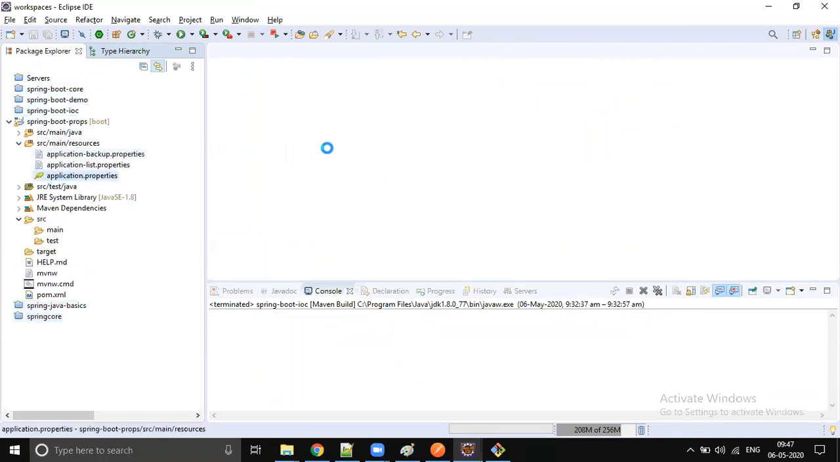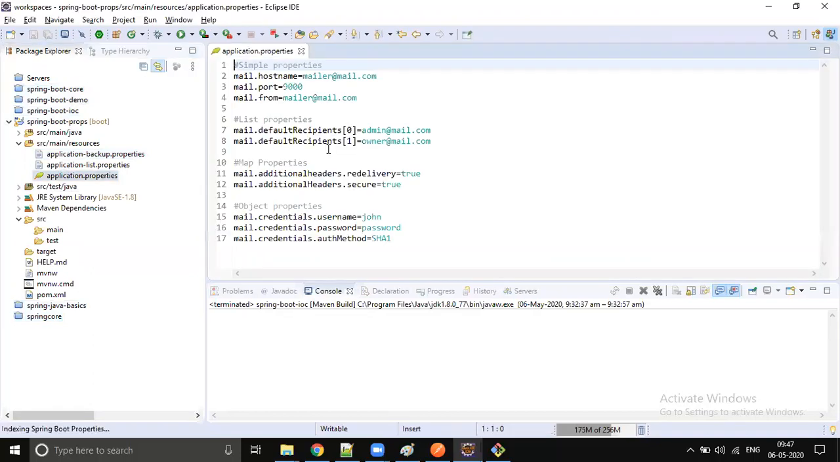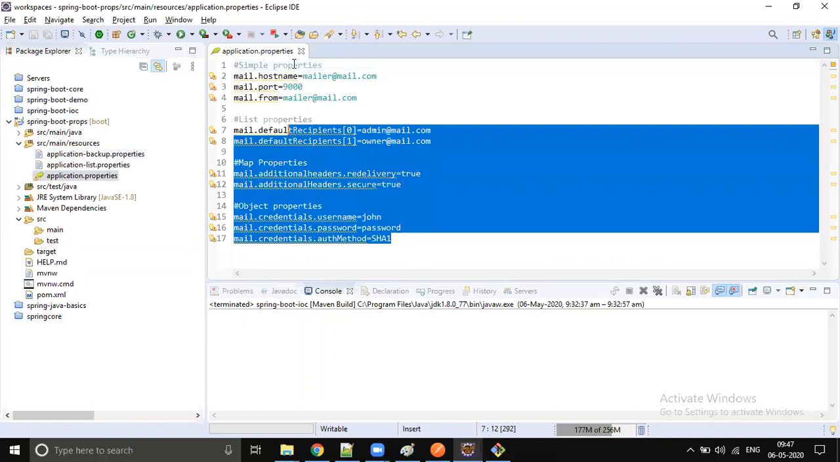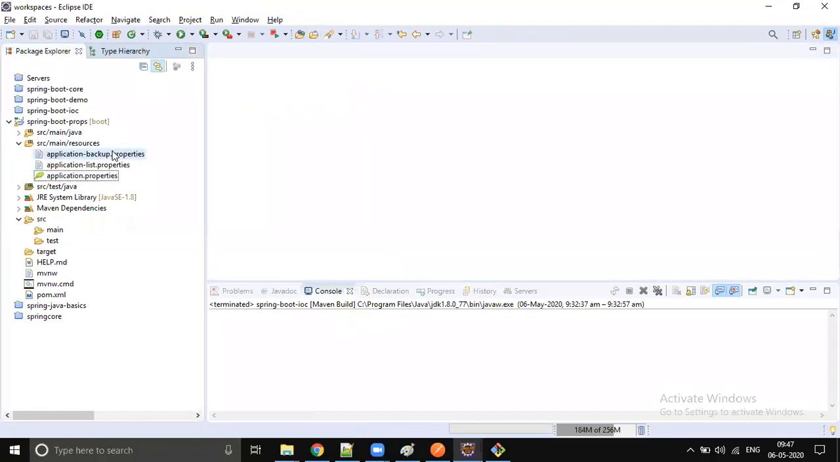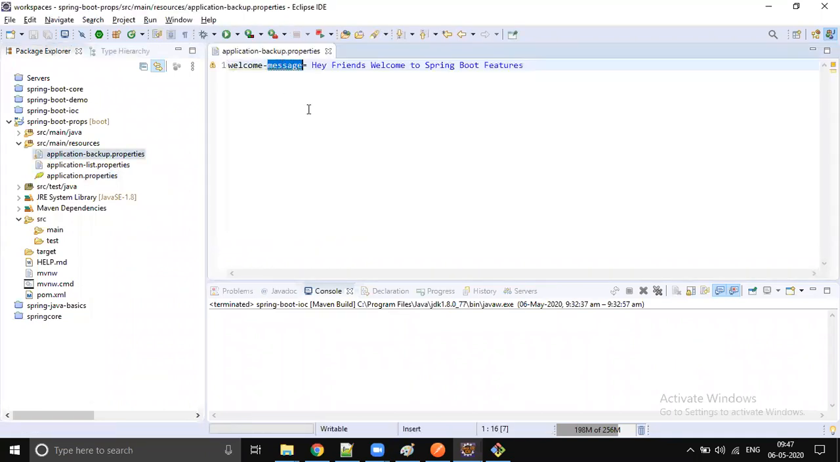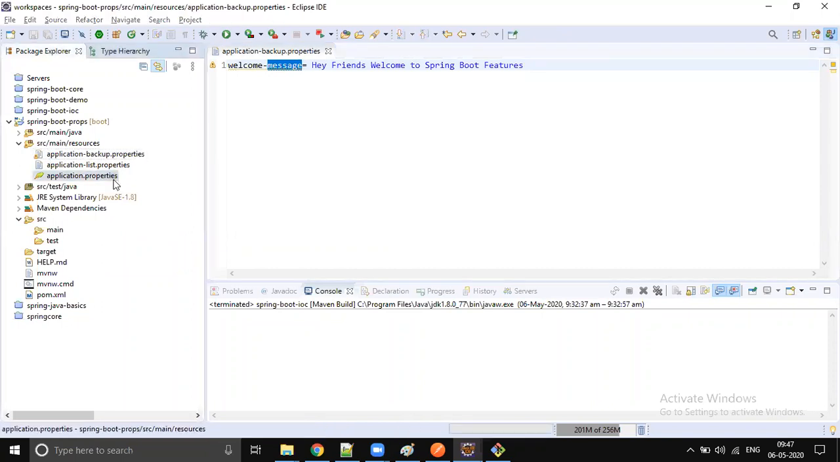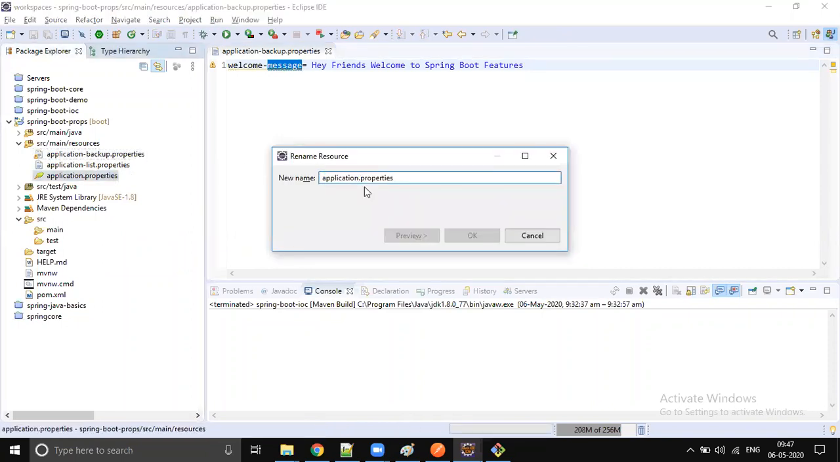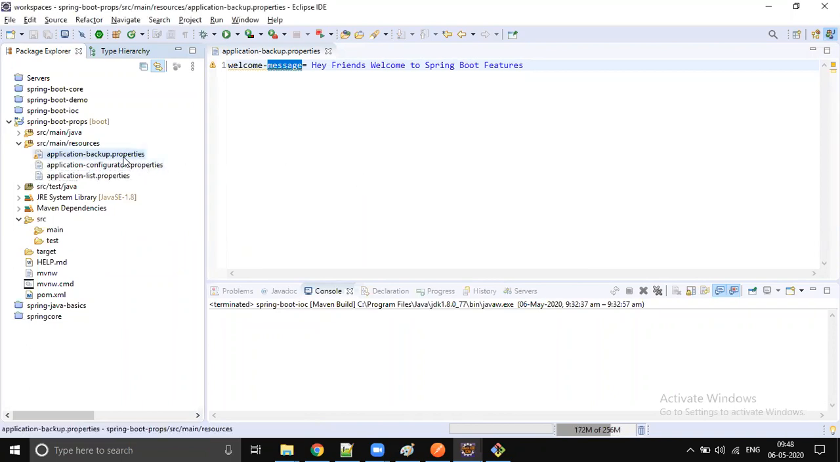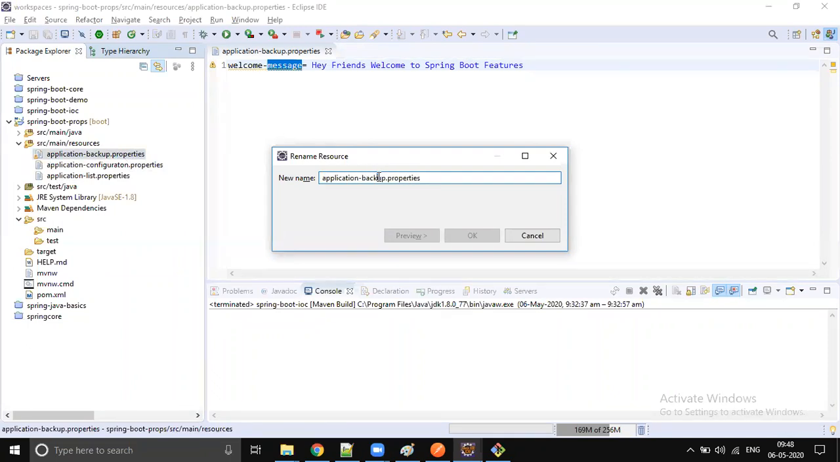Here I already wrote some existing properties files. I'm going to start with this application.properties, but we don't want to start with a complicated example. Let's do a very simple example with a simple welcome message. I'll rename the other one to application-configuration.properties, and this backup I will put back to application.properties.